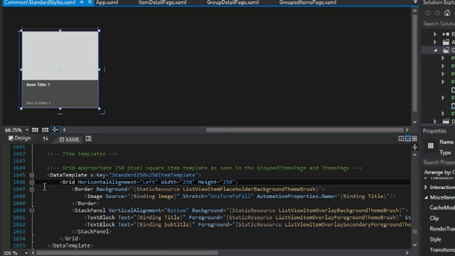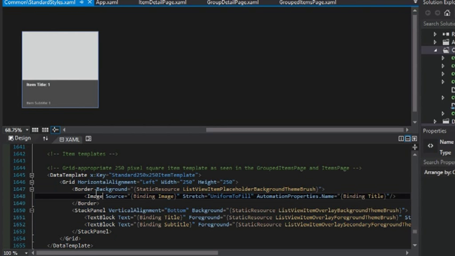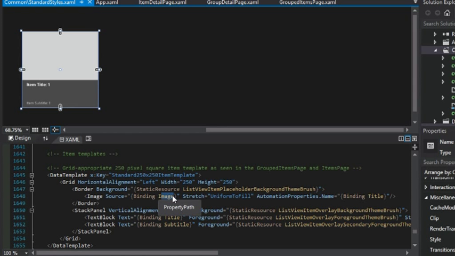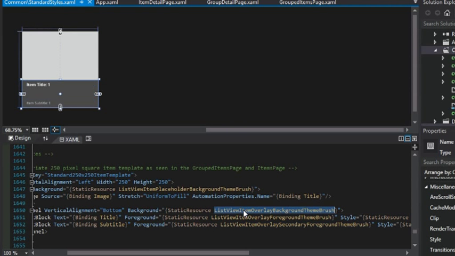Here you can see that each of the little items, each of the little what will ultimately become recipe items, is a grid, and it has an image that it's binding to. So this will be data that will be poked into the source property for the image control. And then at the very bottom, there will be the stack panel, and the stack panel will have this list view item overlay background theme brush.